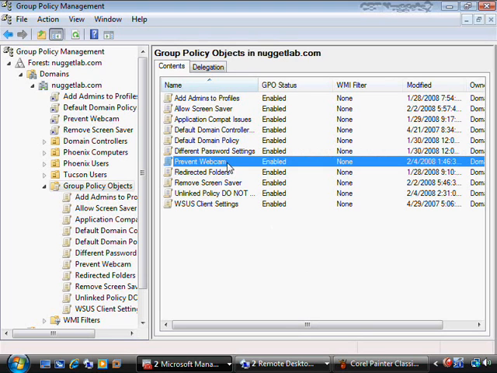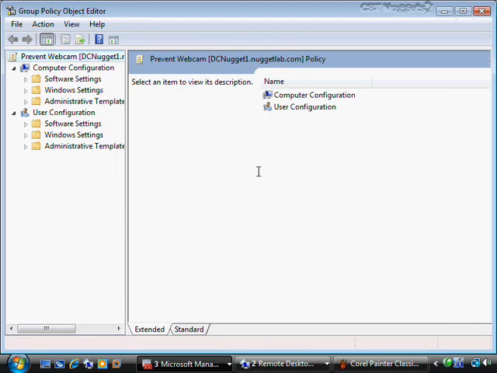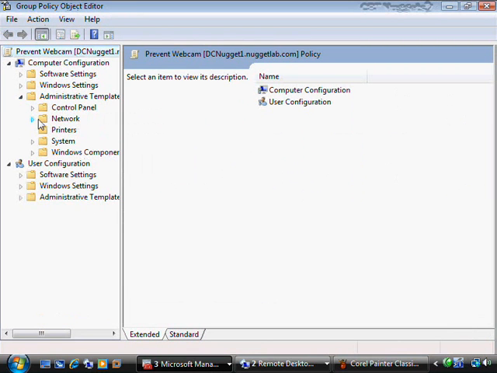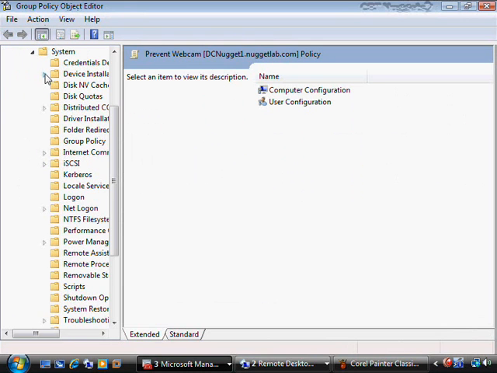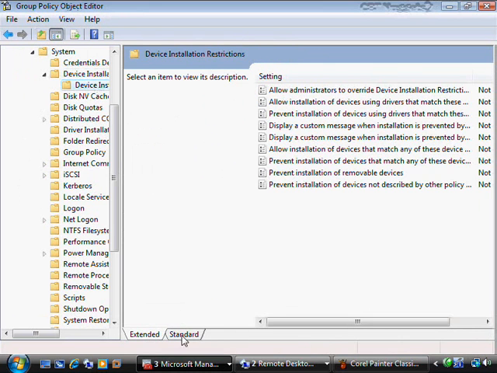I haven't actually configured this. I just created it and named it. But we need to actually go ahead and right-click on this to edit it to make sure that we can no longer use any devices here for this webcam at least. And then I'll go to Computer Configuration, Administrative Templates, System, Device Installation, and this is all new for Windows Vista, and then Device Installation Restrictions.